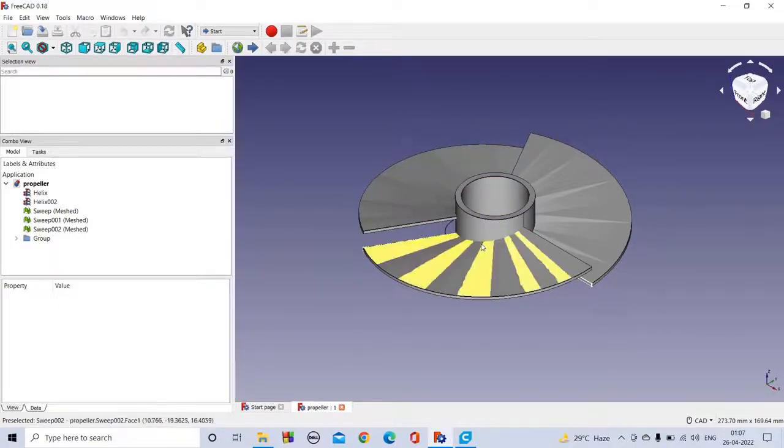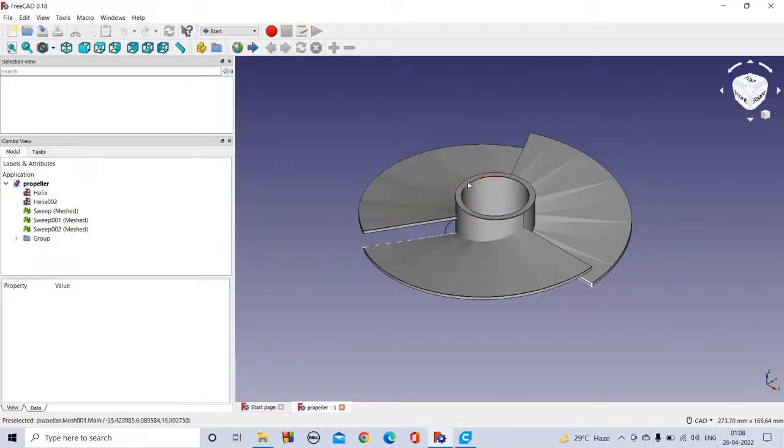This is my first DIY project. I have made a 3D model of the propeller using the FreeCAD software. The dimension of this model is 136 by 136 by 30 millimeter.